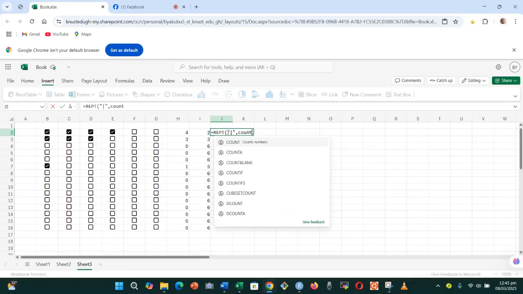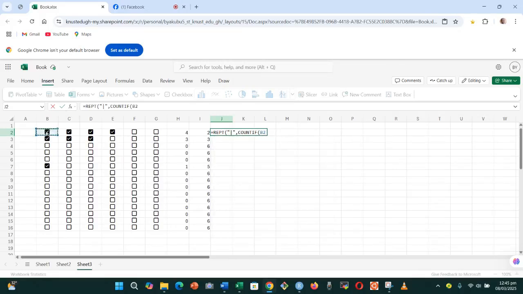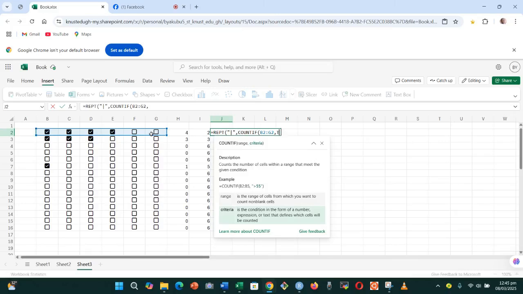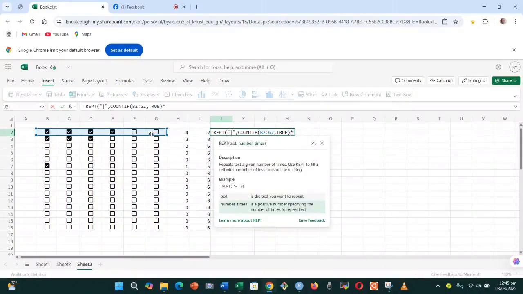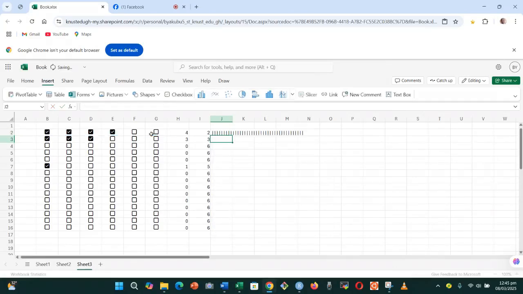So we're going to say our COUNTIF, I think the COUNTIF function is highlighted, and then we pick all the way from here up to this place, and we are saying the same, count if it is what? TRUE. Then we simply close it up, and then we multiply this by 10, and then close it up again, and then enter.